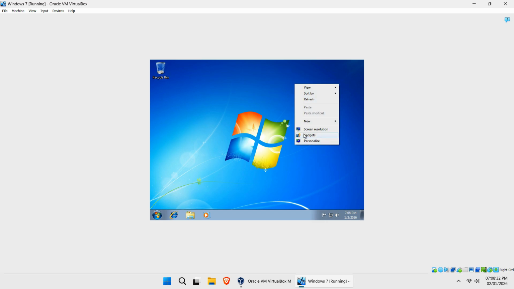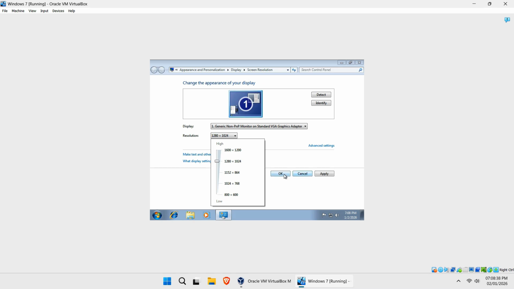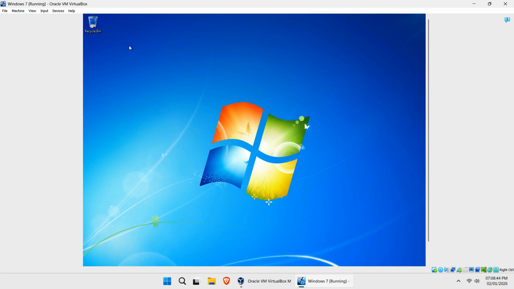Now, right-click on the desktop. Click on Screen Resolution. Set the resolution according to your screen size. Now you can use Windows 7 for experiencing old Windows, educational purposes, or making tutorial videos.